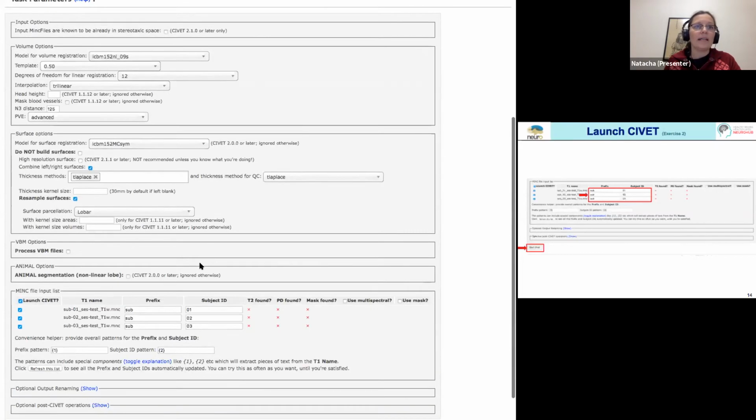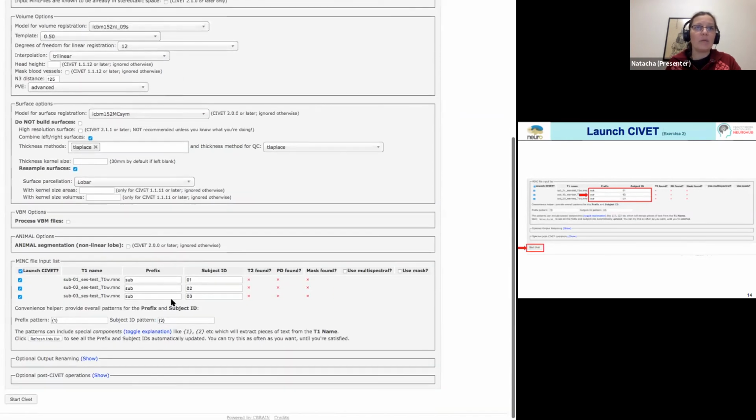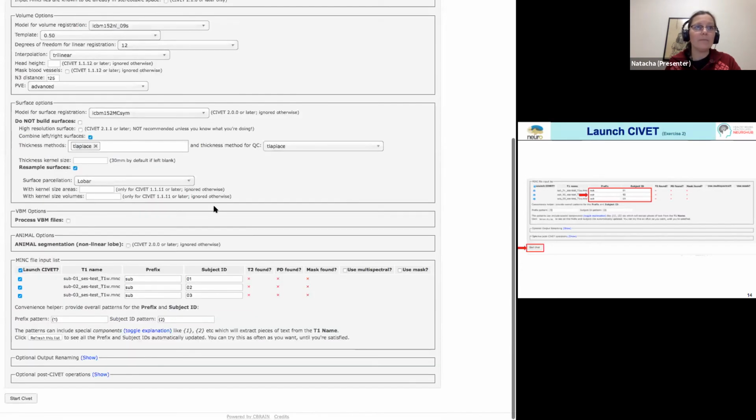So we go back to the top, and here you should see prefix filled by sub and subject filled by 01, 02, 03, because it takes your input, applies the pattern, and fills the prefix and the subject ID. And now you should be able to start Civet. I will stay on this page for now and ask if people are on the same page as me and have filled the form correctly. And in a few minutes, I will just click on Start Civet.